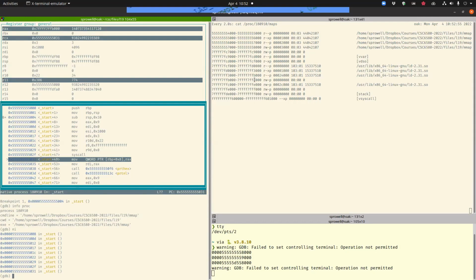Mmap, for some reason, loves to do this. It loves to find the tiniest little spot and put it in there because, again, it's trying to reduce memory fragmentation. And so it puts it in here. And there's my readable, writable 1 page of memory. So that's great. Let's keep going.